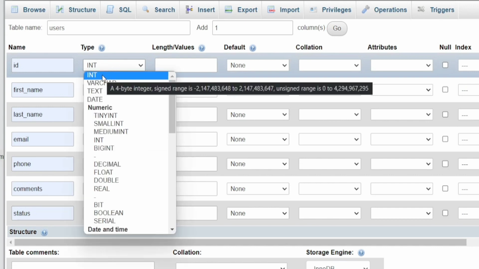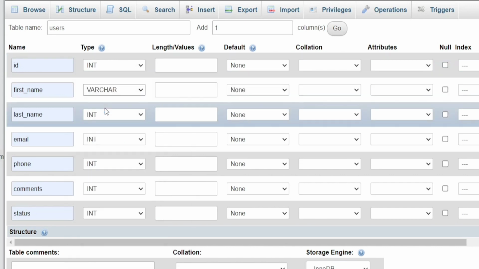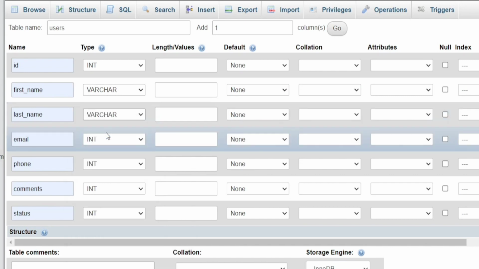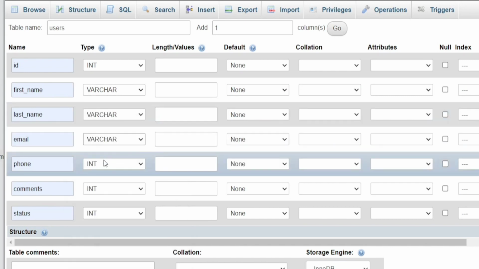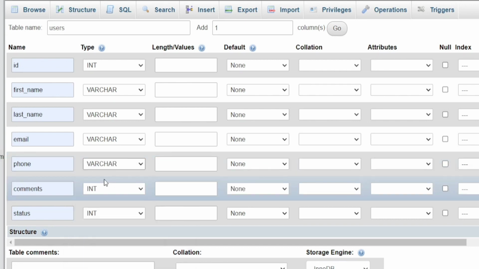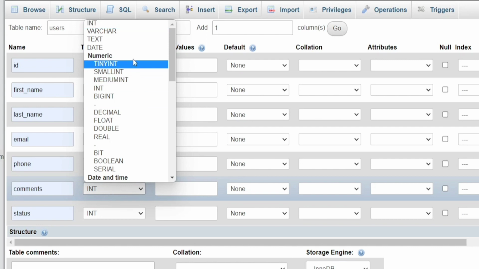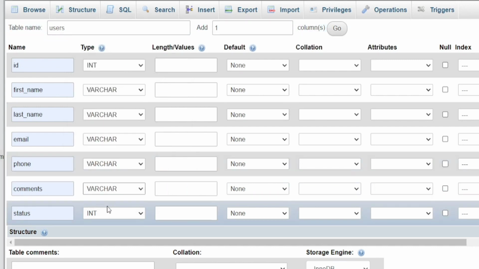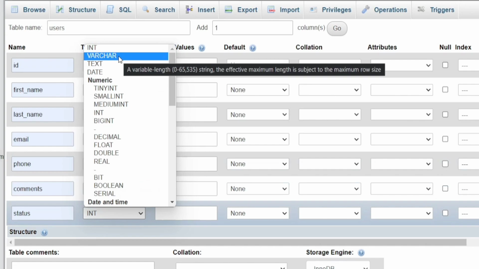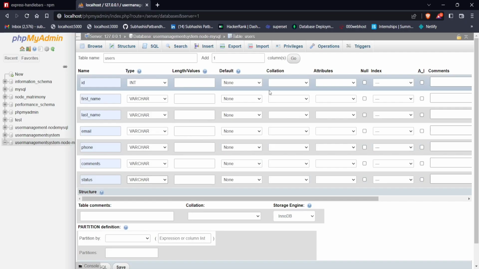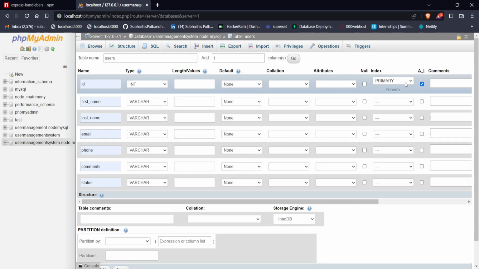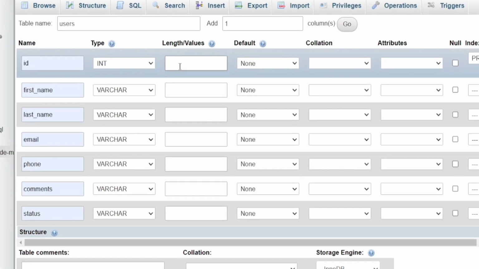ID should be int, and first name will be varchar, last name also varchar, email is also varchar, phone is also varchar because we have to add also the +91 type of numbers, and after that comments will also be varchar, and status will be varchar, and after that we have to give ID as primary key. So for that we have to click on auto increment so that it will automatically set it as primary key, and after that we can define the length of all the fields.